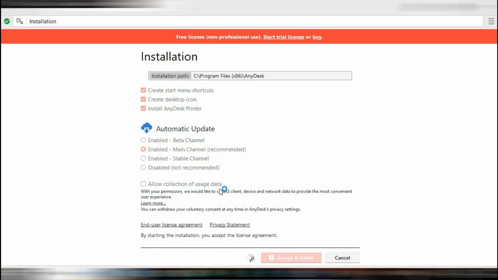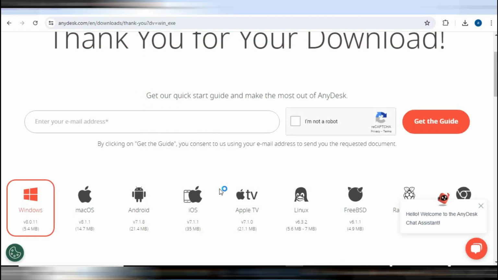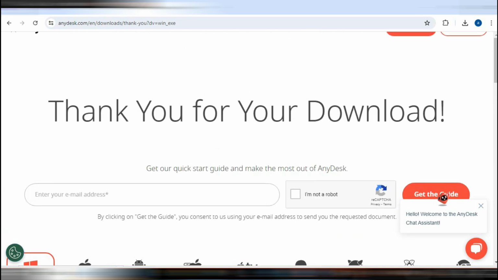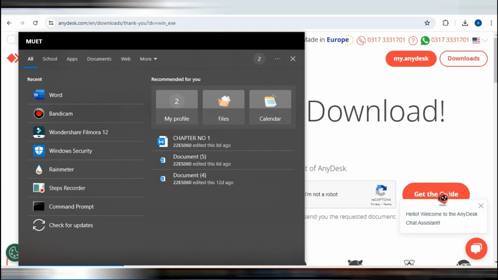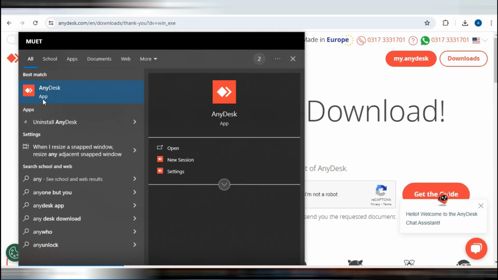And that's it. AnyDesk is now successfully installed. To open it, just go to your search bar and type AnyDesk. The application should appear. You'll see your unique address, which you can give to someone else if you want them to access your system. Conversely, if you want to access someone else's system, you'll need to enter their address in the provided field. So that's basically how to download and install AnyDesk on Windows 10 and 11.